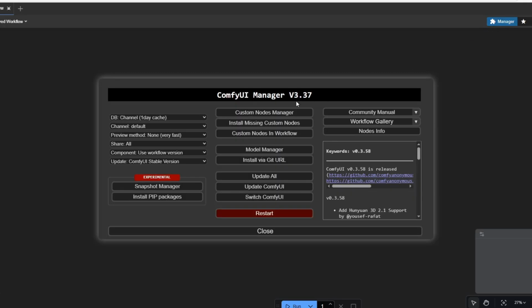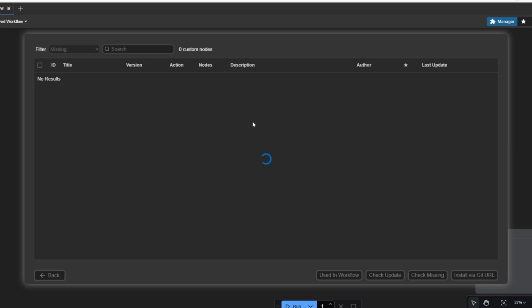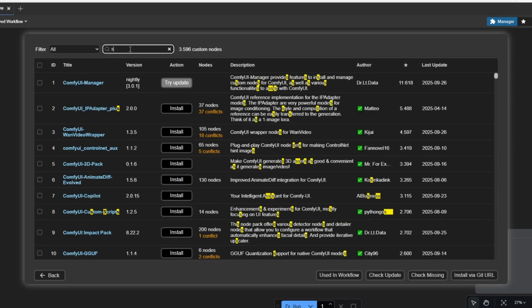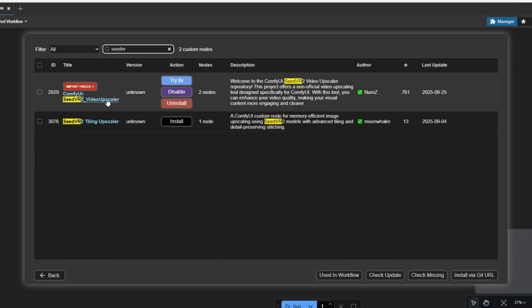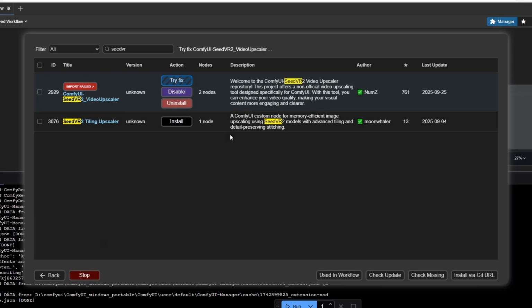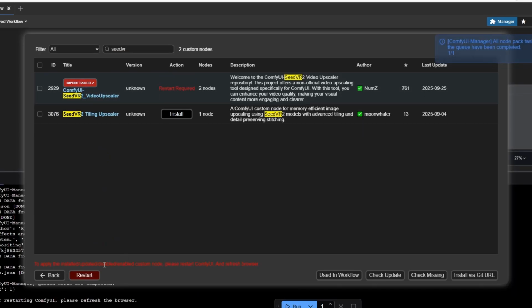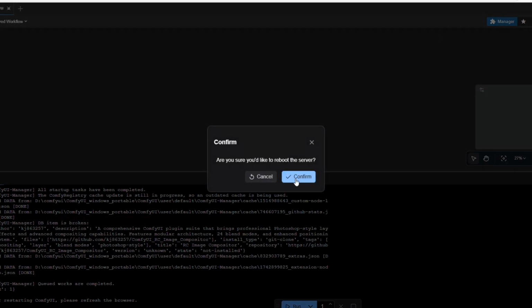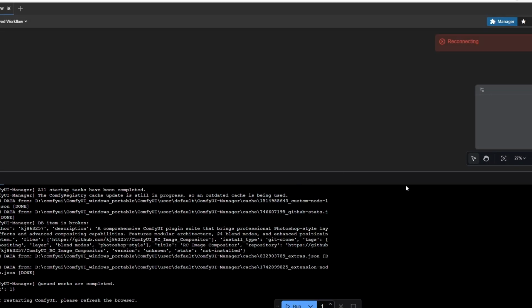Now get back to ComfyUI. Open the manager and click install missing custom nodes. Search for SEEDVR. The import should fail. Click try fix. After that, restart ComfyUI. The GGUF node should come now. We are installing it this way because the original repo doesn't have the GGUF node. The owner said it is to be added, but for now, we don't have that.